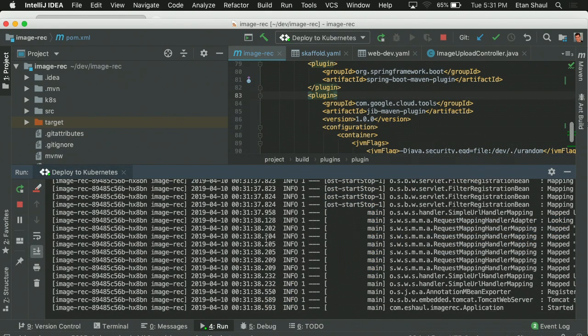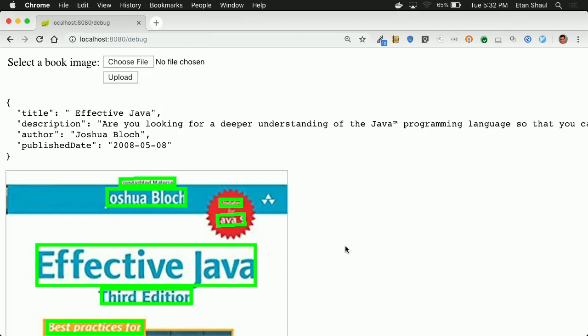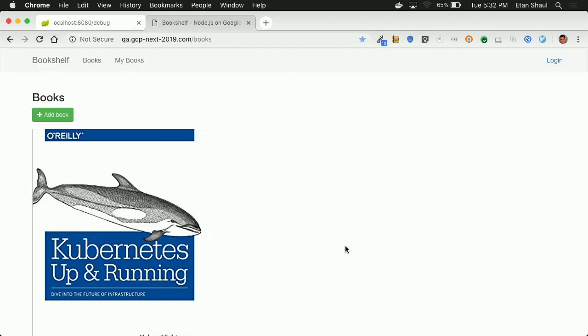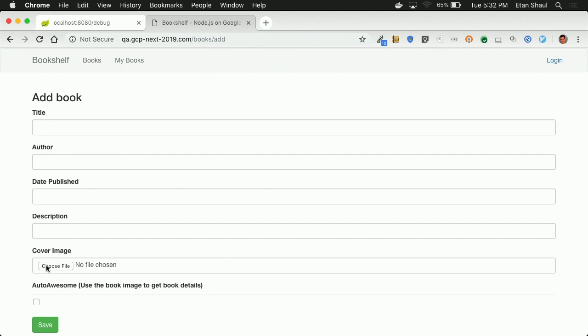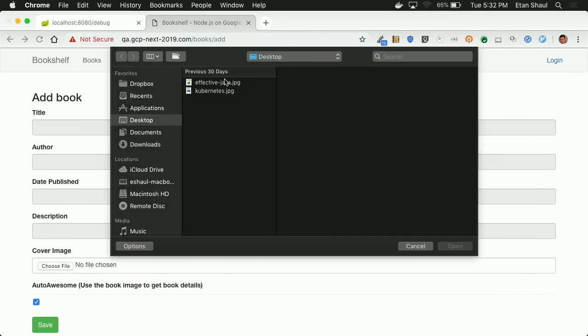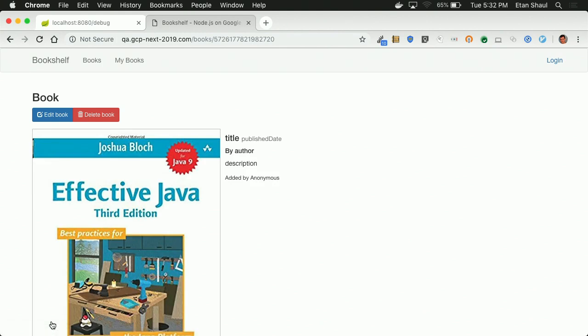So let's check on the status of our deployment. It looks like it's already complete, so that's good. Now let's jump over to the QA environment. So here we are again. I'm going to choose to add a book, and I'm going to use this AutoAwesome feature that Ian talked about. Now let's choose the same book as before and save it. Hopefully now the bookshelf application is going to be calling out to my image recognition service.